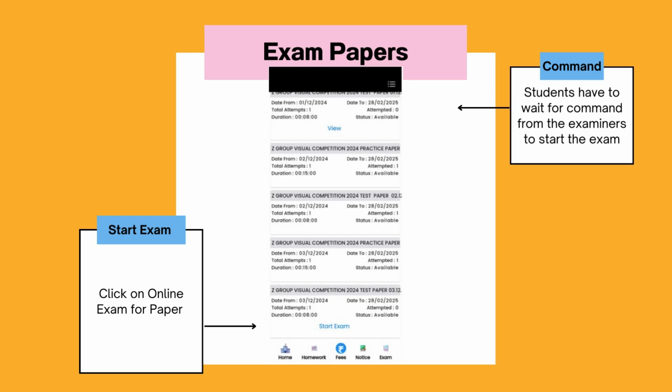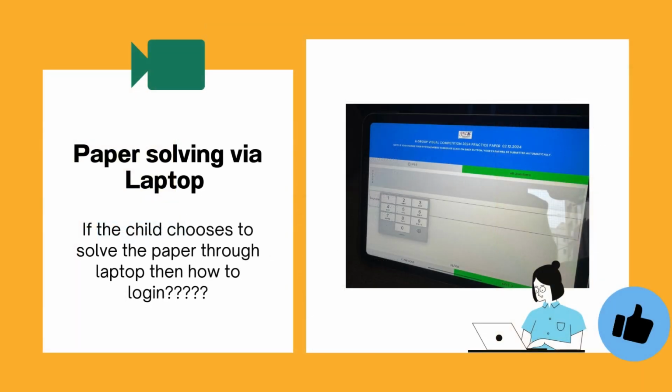Once the examiner gives the command to click on online exam and start the paper, only then click on online exam and click on the start exam button as highlighted under the paper name. Now here, a very important note for parents. Do not talk in the background or distract the child when he or she starts solving the paper for 8 minutes.